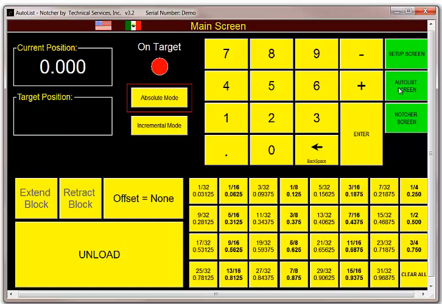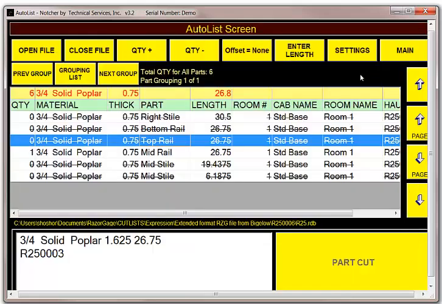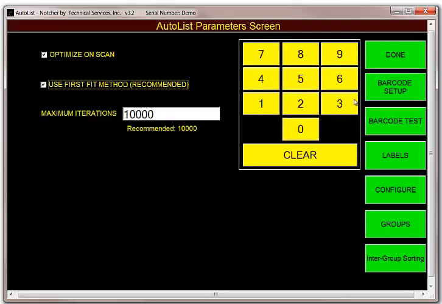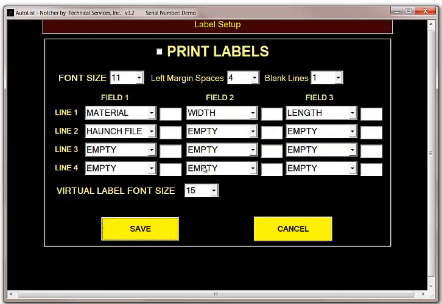If you have a label printer, you can print that label off when you cut it here in Autolist, and then you can just read it off the label when you do the hauncher file. Otherwise you can just write it on the board so that you know which file that part belongs with.